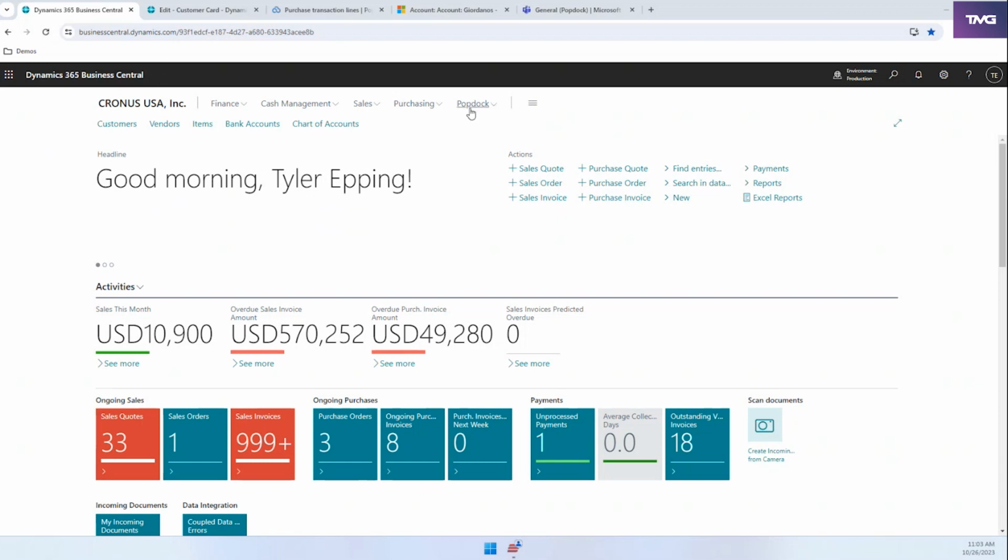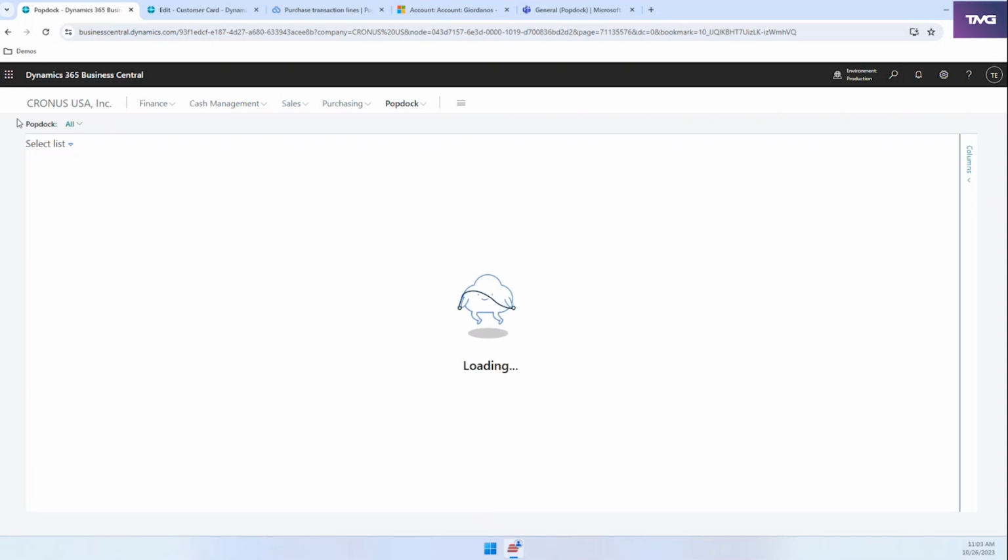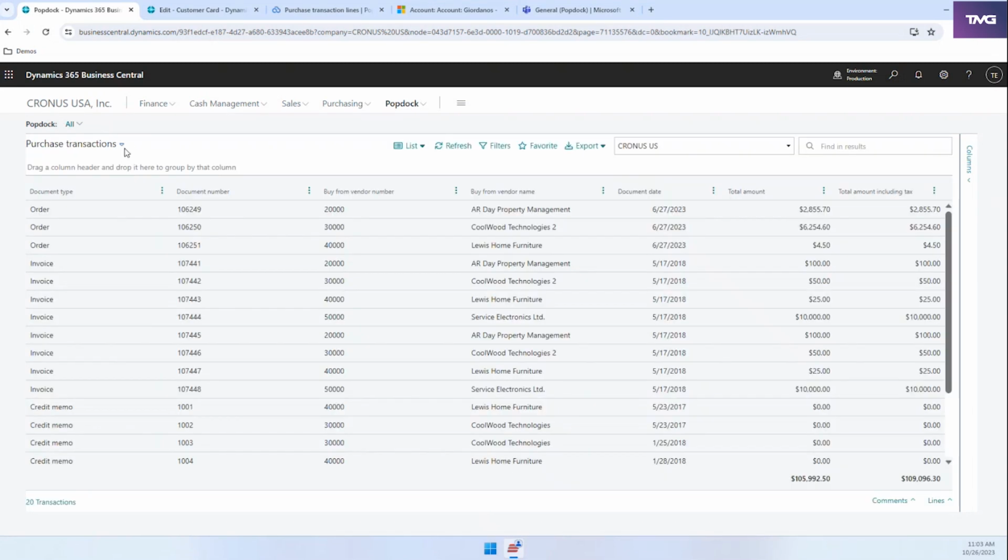So to get started here today, as you can see, I have this Popdock tab inside of my BC environment. This is an extension that's on Microsoft's AppSource and something that you can install directly into your Business Central environment. And what we have here is what we call a multi-list widget inside of Popdock. And within this widget, we've pre-created about 55 lists that we give you access to out of the box, and they'll connect directly with your Business Central environment.